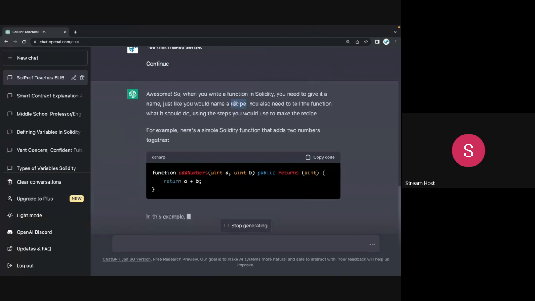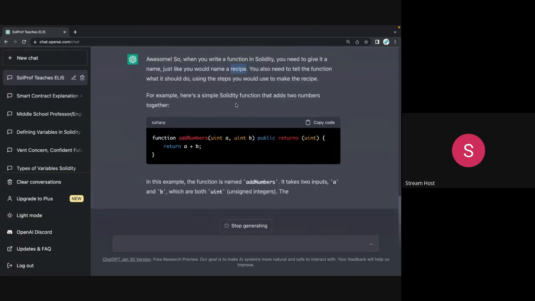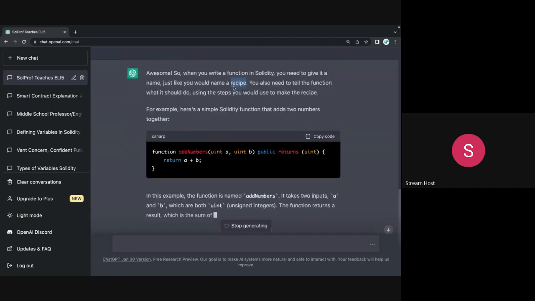Well, yeah, okay. So let's think of a recipe as a function then. We'll call it that. Every time we see a recipe, it will mean function, right? So let's try to continue with that word.